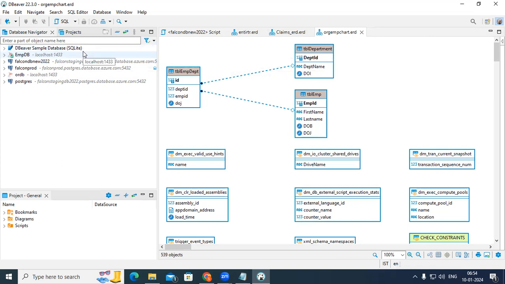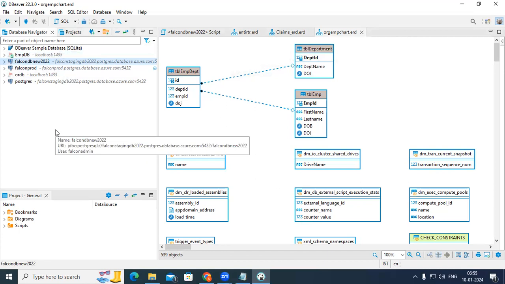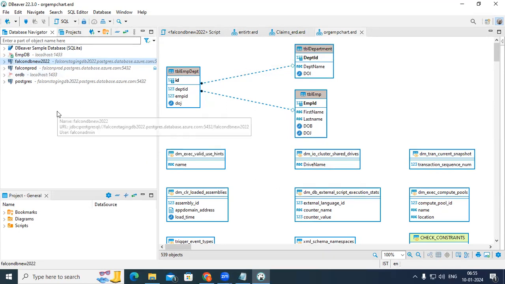It is not going to be running like a service. It is just a file. So for simple applications, you can use SQLite. Similarly, here I'm connecting to SQL Server, and with this I'm connecting to PostgreSQL Server. In the same way, you can connect to different types of database servers. So download DBeaver, and with the help of that, you can work with the databases.